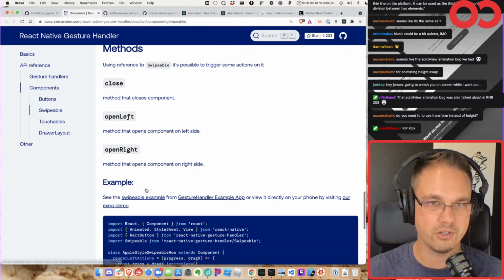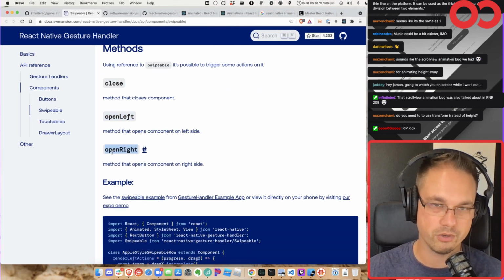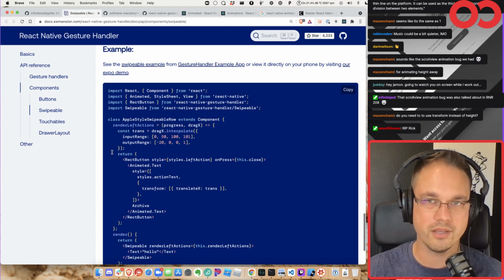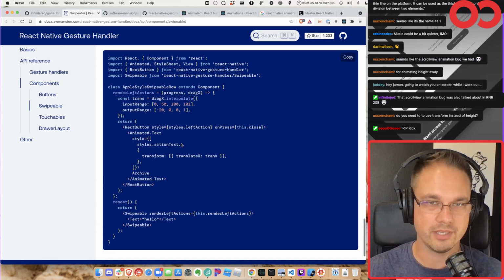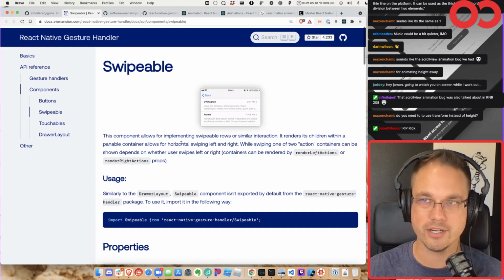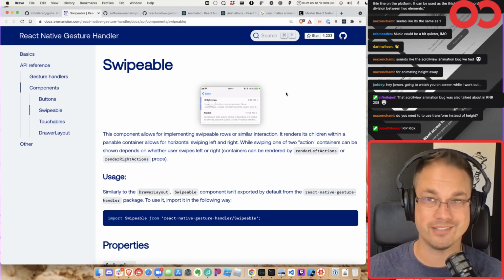Not bad. Open left, so we can open it. We can open the right one. Yeah, I mean, that's it. That's the whole thing right there in exactly an hour.